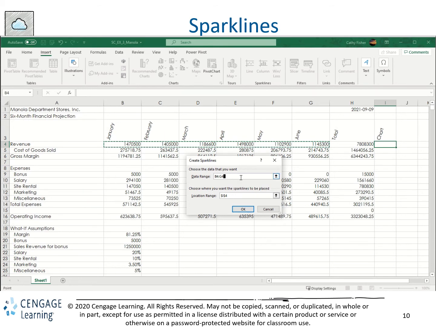And then it says, where do I want them to be placed? Well, I've already selected where I wanted them to be placed. I want them to be placed right there. So I'll just say OK.